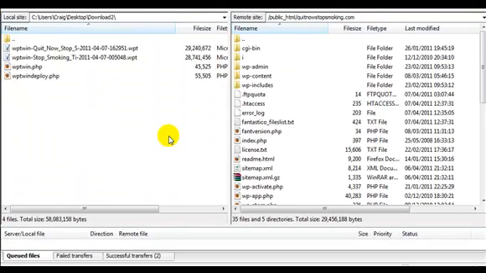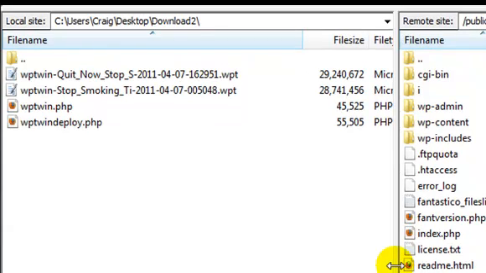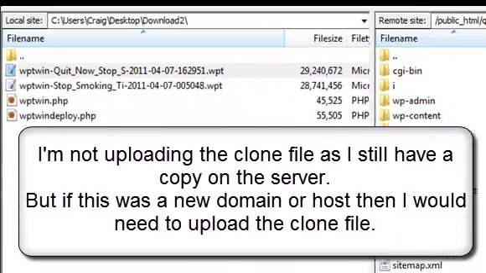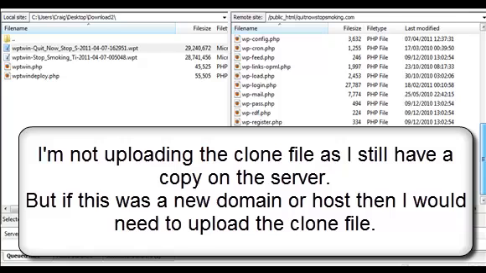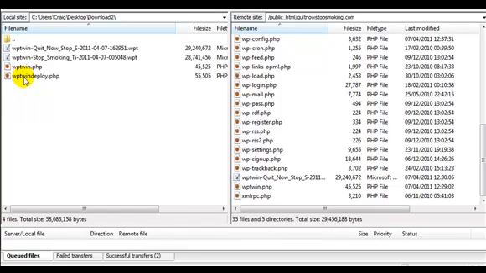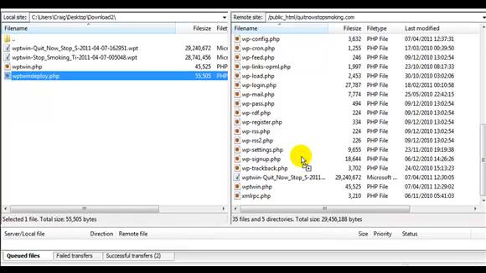So what I want to do now is deploy my clone. If this was a new web host or a new domain, I would have to upload the clone file. It's around 29 megabytes, so I'm not going to do that because I still have the old copy on the server. So what I need to do is upload wptwin-deploy.php.